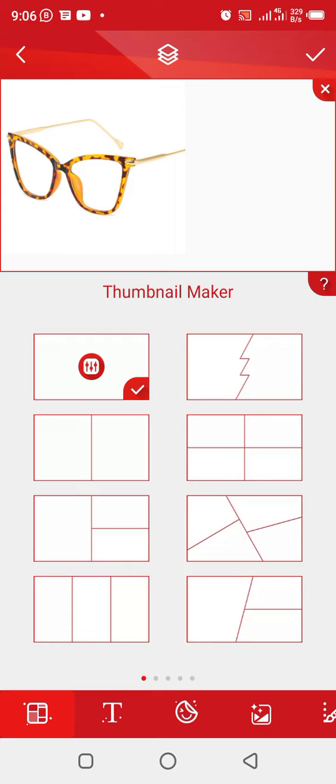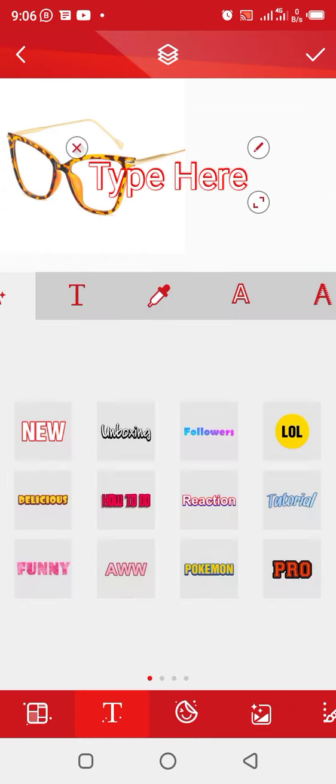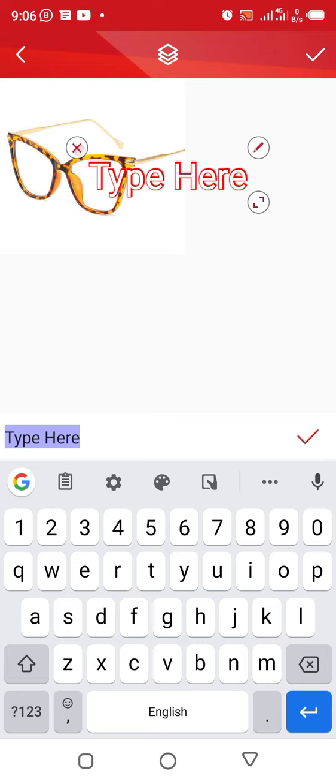Now look at this option here, T. This is for text. So you tap on T, and you see the text here. Now it takes you to your text page. What you do here is to type. Okay, so you can type and say this.